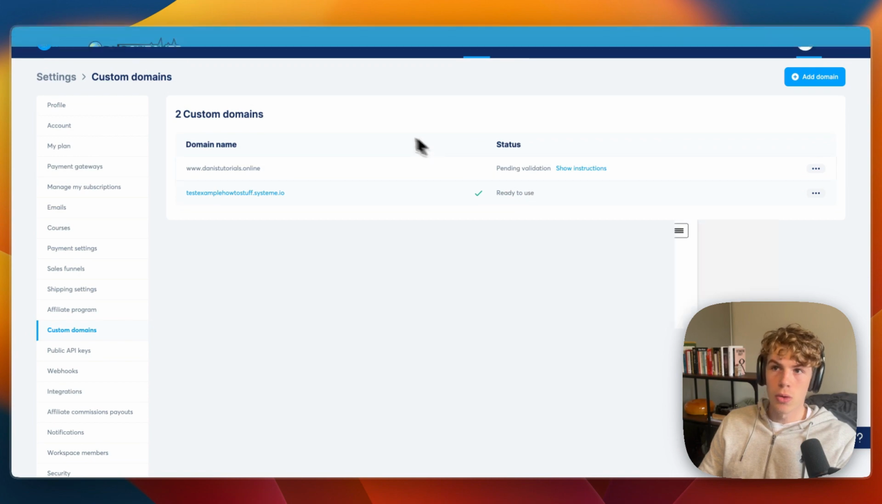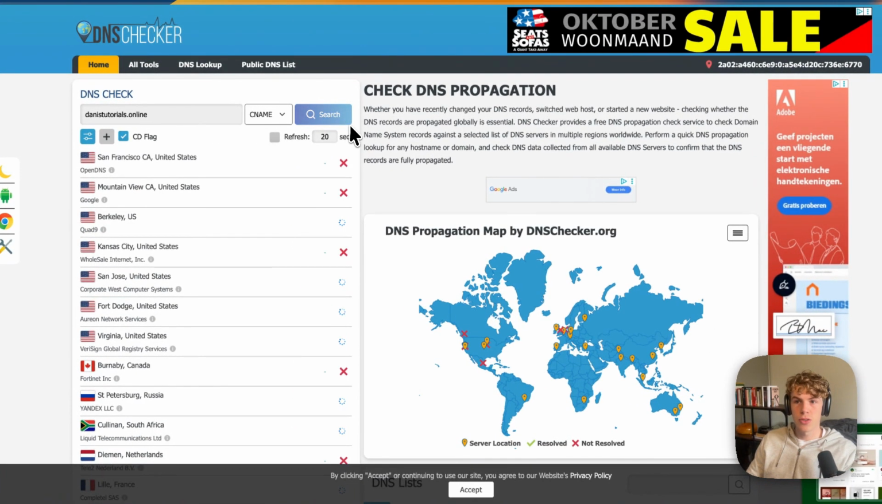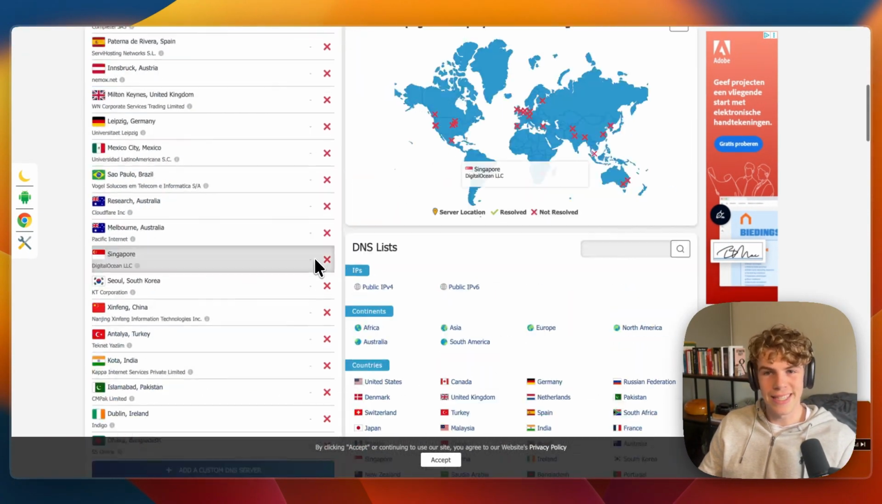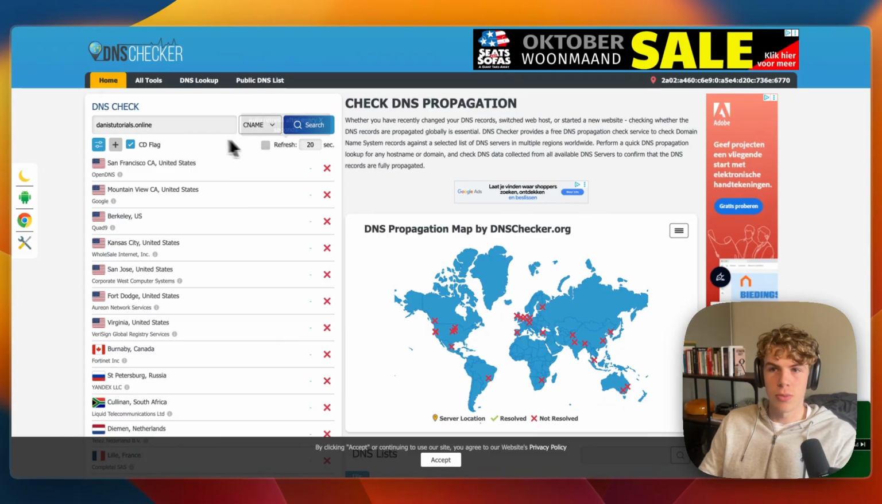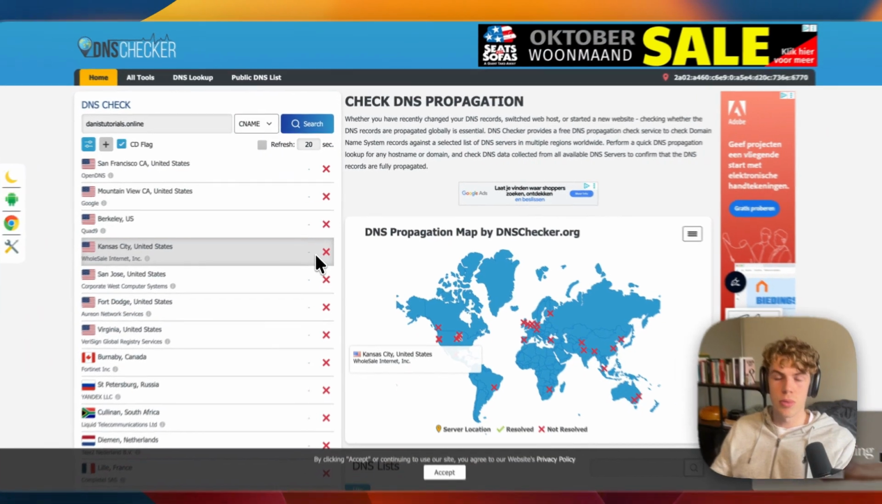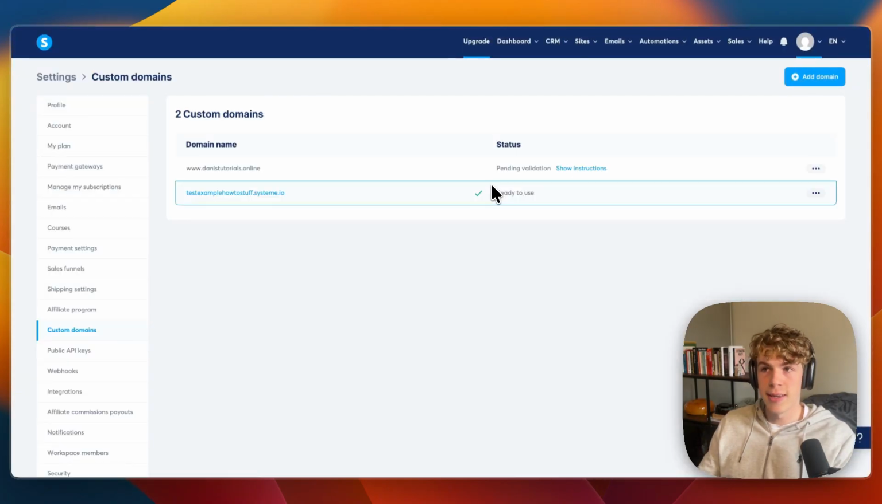to use, or what you can do is go to DNS checker and then enter the CNAME and just search, and then in some time they will all become check marks. Now currently it hasn't yet propagated, but once these are check marks, this usually happens before it shows up on Systeme. But once these are check marks and it says ready to use, then you can actually use it on a specific website.